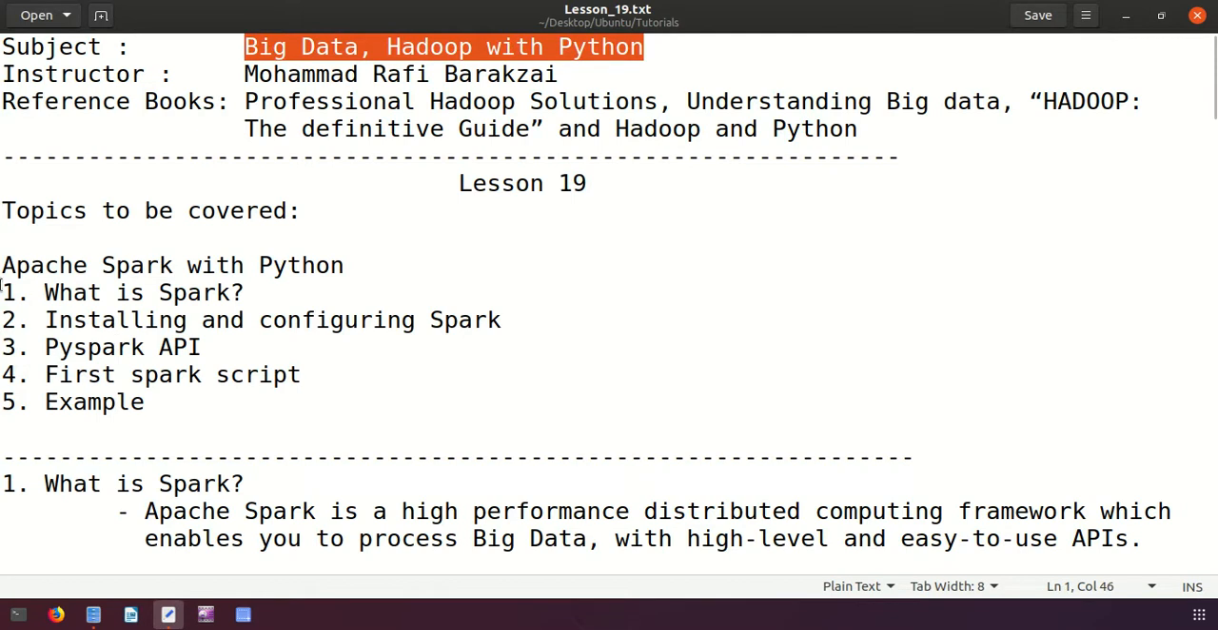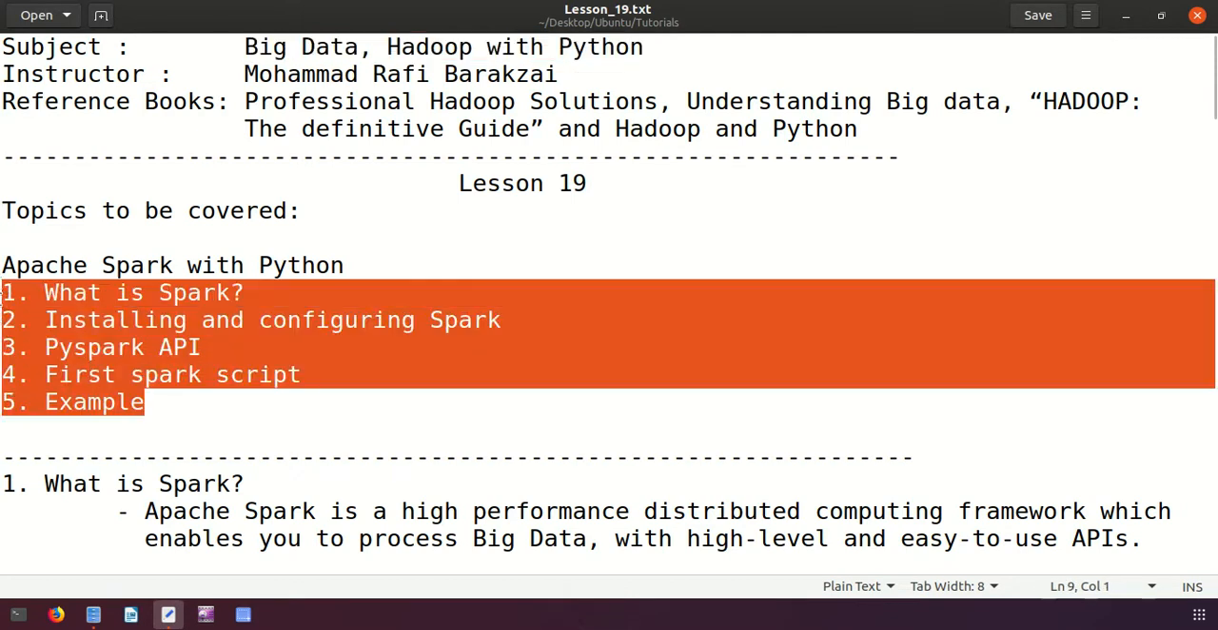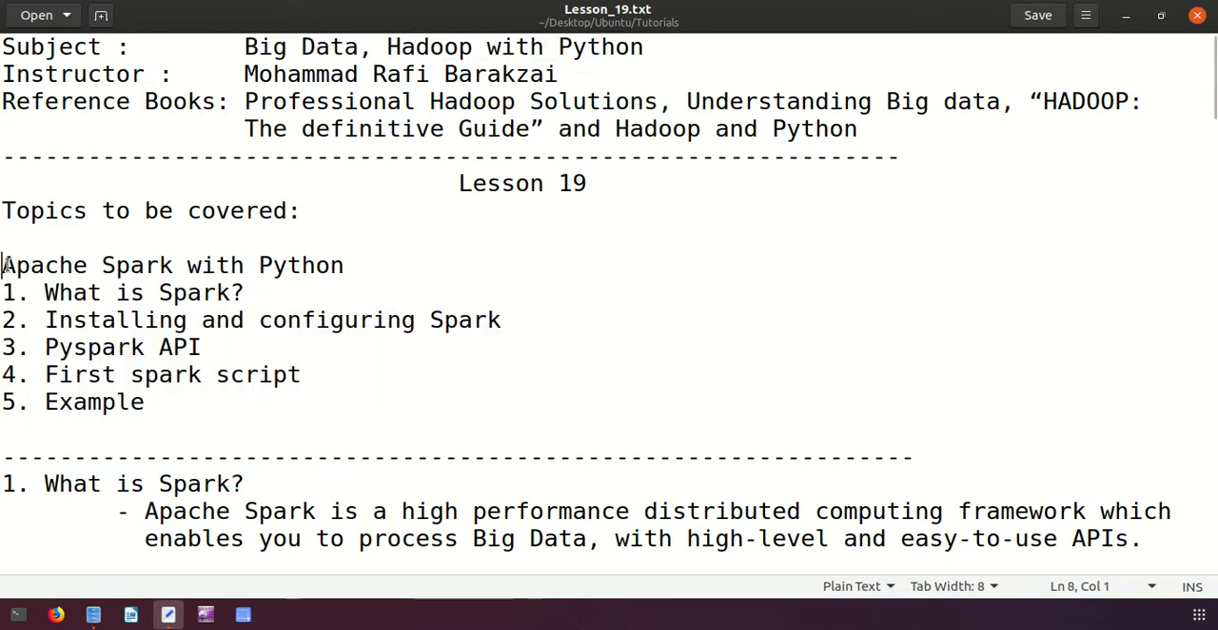In today's lecture we are going to cover the following topics. It means we are talking about Apache Spark with Python. So first we have to know what is Spark, installing and configuring Spark, then what is PySpark API, then how to write the first Spark script or program and how to run it.